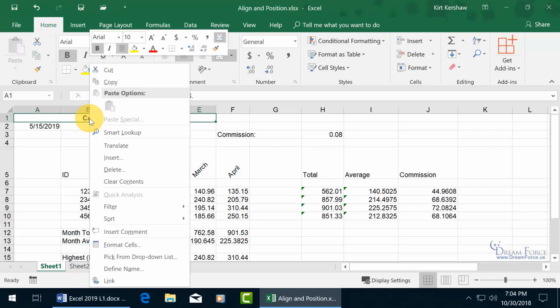You can do it that way, or, when I tell my students, when in doubt, right-click, because more often than not, what you're looking for is going to be found either in the shortcut menu or on the mini formatting toolbar instead of perusing all the different tabs to find it. But here we go. We've got it right there, Merge and Center.